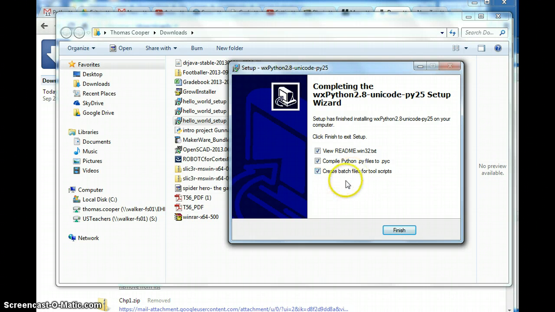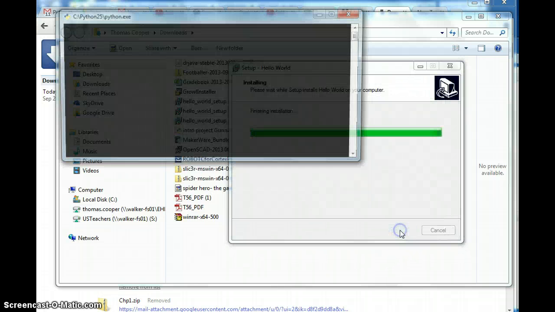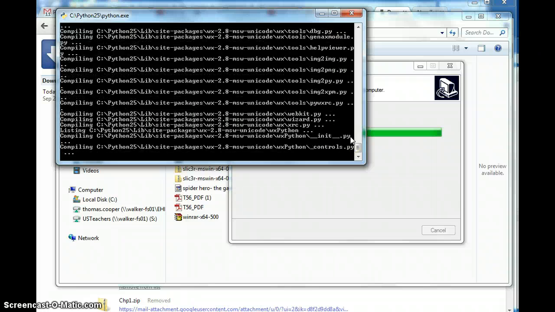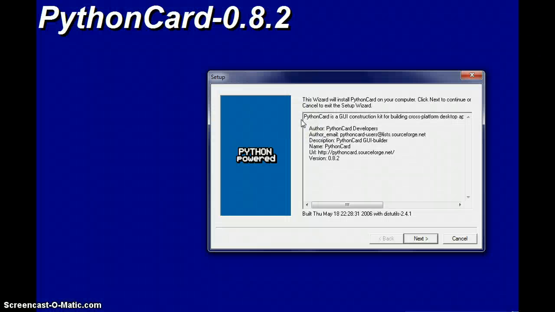You do not need a README file, so uncheck that box. You do want to check the bottom two boxes, and then click finish. Do not close this box until it's done. Now we're going to go into installing the other libraries.